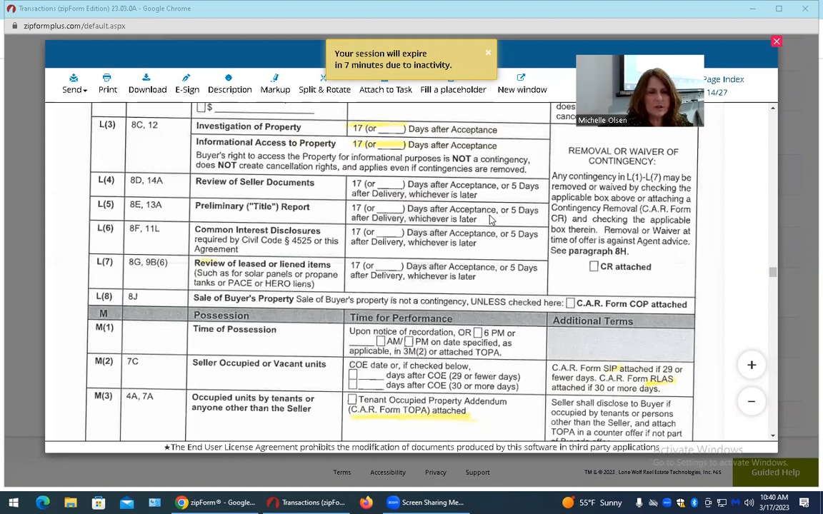Common interest disclosures, refer to the HOA disclosures. 17 days after acceptance for the buyer to review, or 5 days after delivery, whichever is later. If you're the listing agent, we always ask that you please try to get these ordered as soon as possible. I know it costs money. The HOA docs, anything that you need from the HOA, order them early.